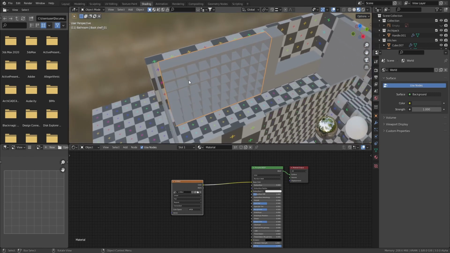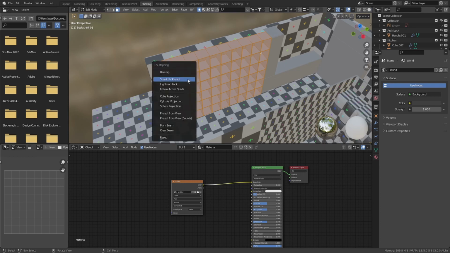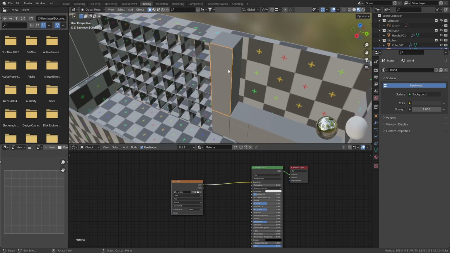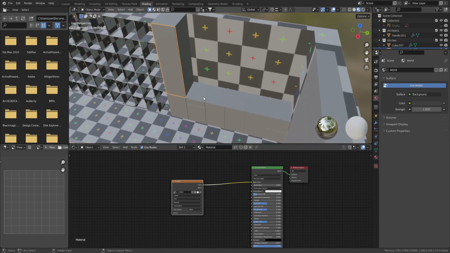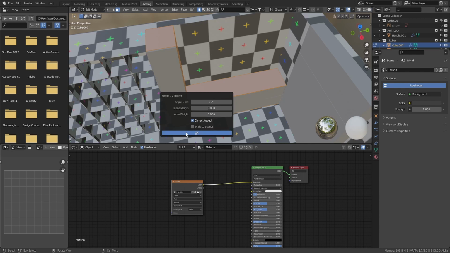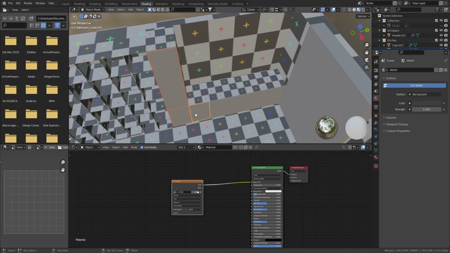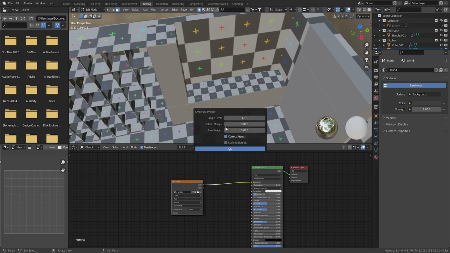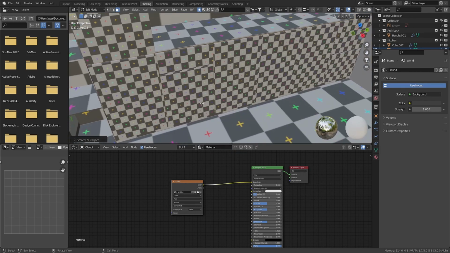Maybe I will unwrap this, enter the edit mode and click U, then smart UV project like this. Then I will unwrap the kitchen. First of all, I will enter the edit mode of this part, select all and smart UV project. Unwrap this. Maybe I will select all this part like this, then enter the edit mode and select all and smart UV project like this.